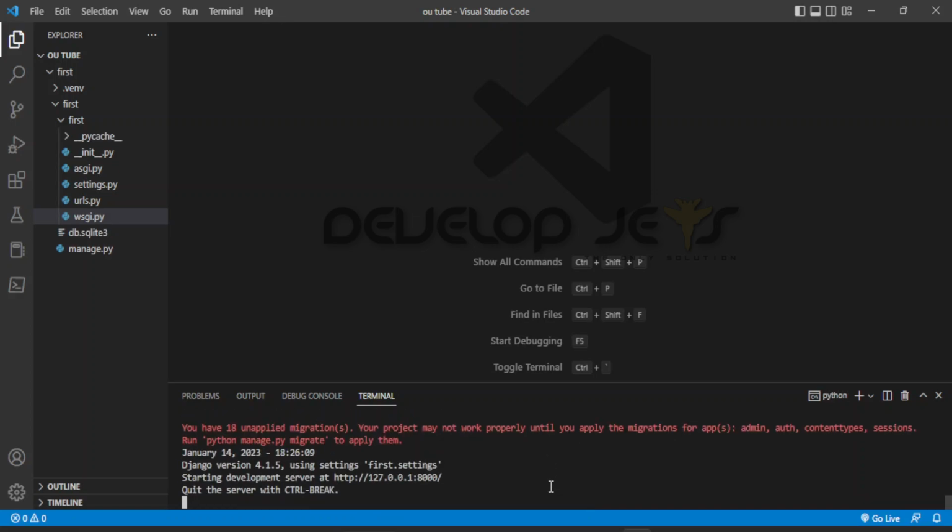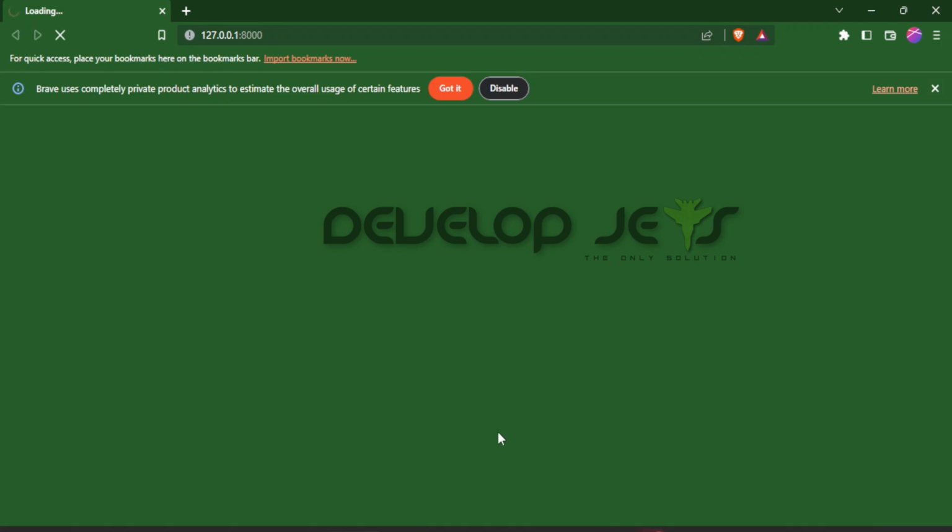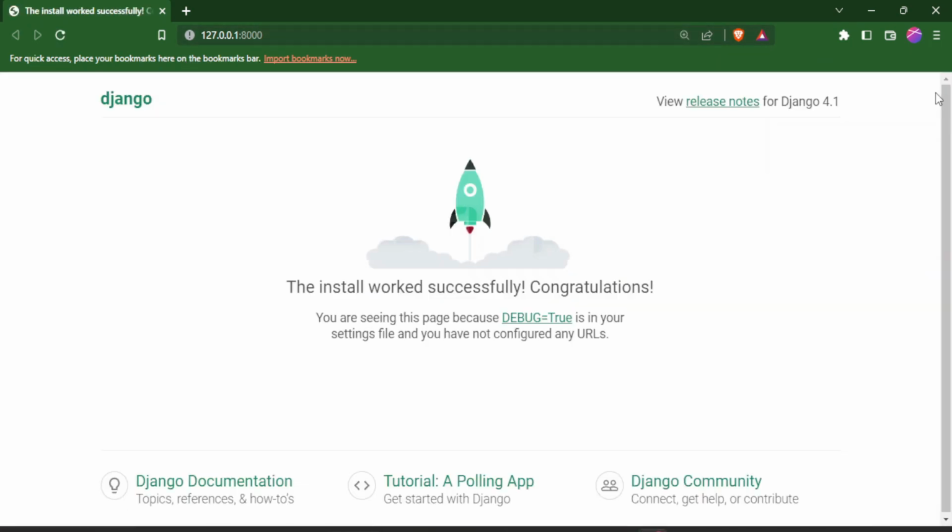So it will help us start our development server on this URL. In this URL, you have an IP, and here is the port number which we are using to serve this website on our web page. When I simply Ctrl plus click, it will open this URL on our web page. So you can see, congratulations, your Django project is created.